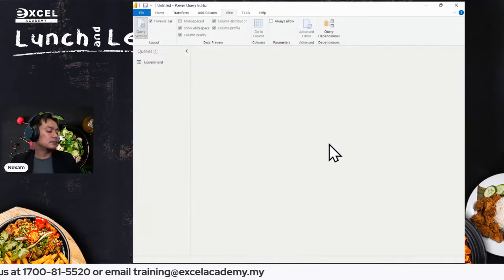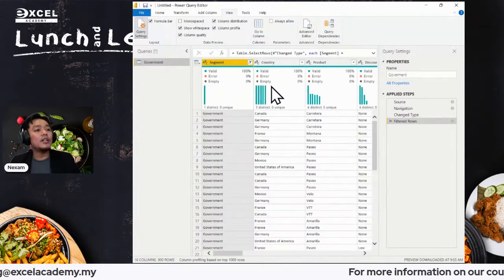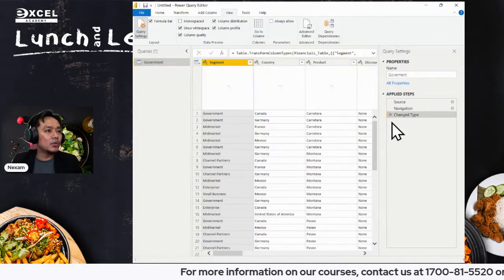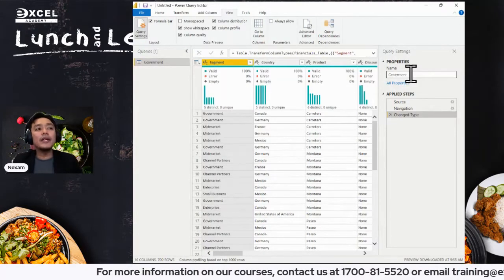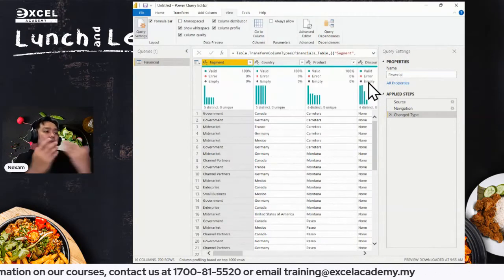Okay. All right. So here's a government table. So there's a government. If you want to recall everything back, just clear up the filtered rows so everything will become okay. Just change it back to your financial. And now that's your data.